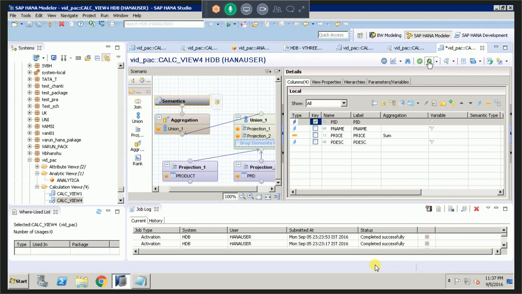So why have you selected only PID as a key? Okay. Choose any column as a key. Primary key, choose any column as a key. Okay.